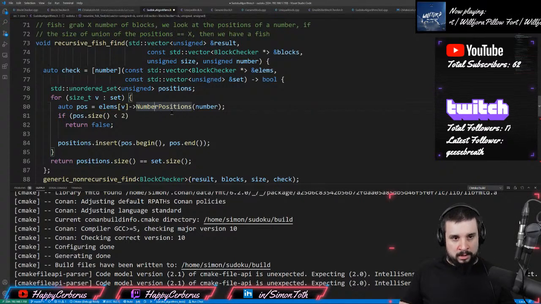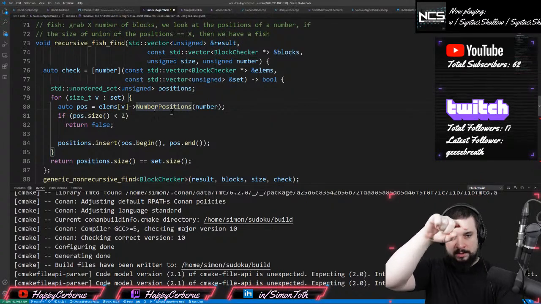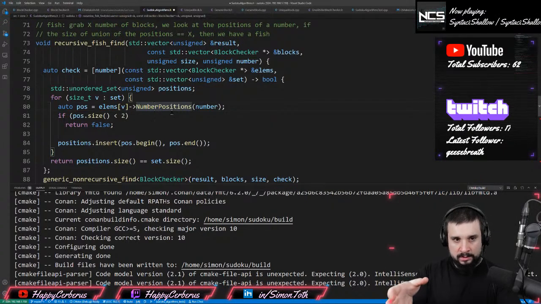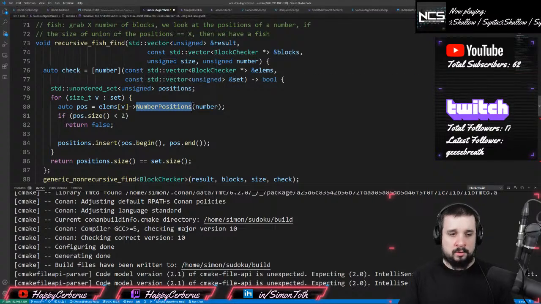If you only have 1 position, then you are kind of looking at the situation where this is basically like a smaller fish that has 1 extra number just appended to it. That's completely unrelated. It doesn't necessarily break this logic, I don't think. But it's definitely wasteful to look at situations where you only have 1 position for a number in a row or a column.